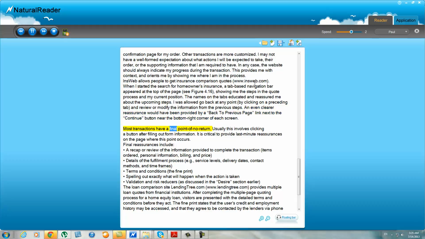Most transactions have a final point of "no return." Usually this involves clicking a button after filling out form information. It is critical to provide last-minute reassurances on the page where this point occurs. Final reassurances include a recap or review of the information provided to complete the transaction: items ordered, personal information, billing, and price details; the fulfillment process, e.g., service levels, delivery dates, contact methods, and time frames; terms and conditions, the fine print spelling out exactly what will happen when the action is taken; validation; and risk reducers, as discussed in the desire section earlier.